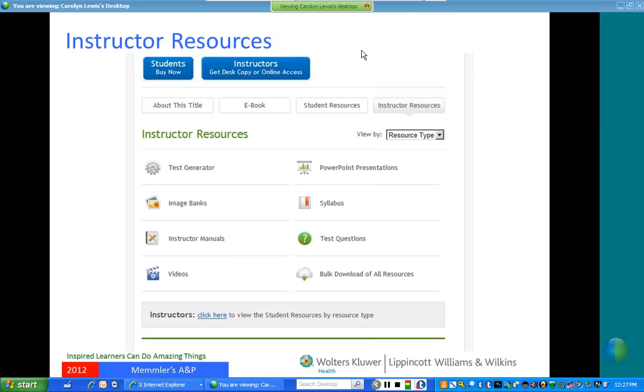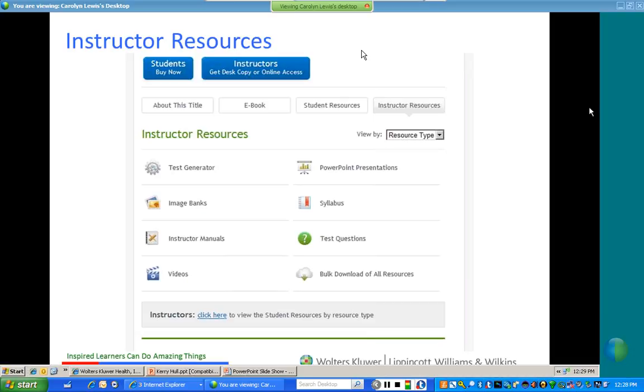We also have test questions in two formats. There's a test generator that you can use to prepare quizzes and exams, but we also just have a Word document of the test questions. Because I know myself, I prepare all my exams in the Word format, and I find test generators not as effective as just cutting and pasting questions from a database. So you have both options for that.